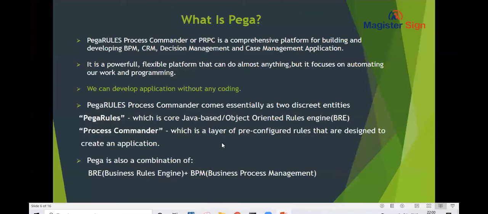So what is BRE and BPM? BRE is business rules engine, plus BPM, business process management. It's simple. If somebody asks you what Pega is, it's BRE plus BPM. BRE is the business rules engine, all the rules I have here. And BPM is a process to manage the business using all these rules. That's Pega.